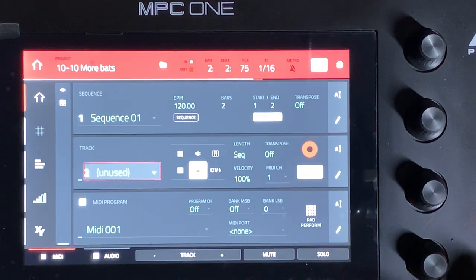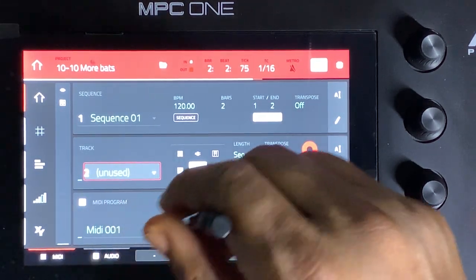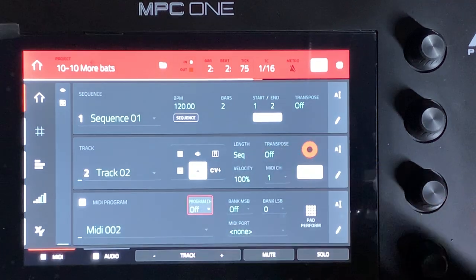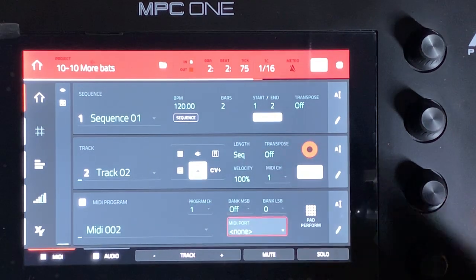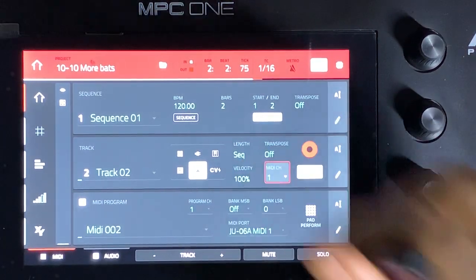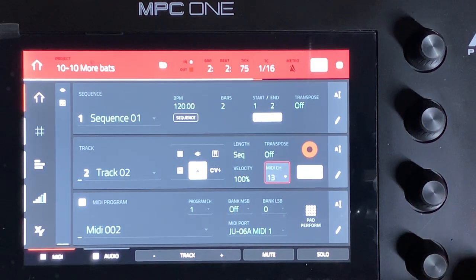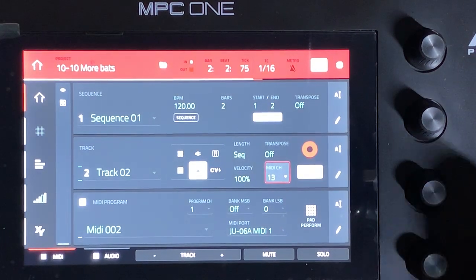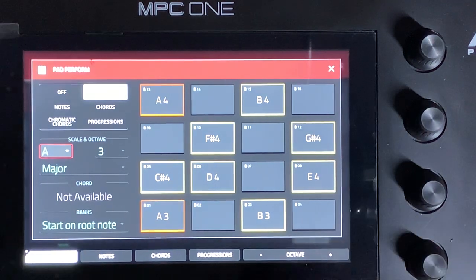Let's pick a new track just to be safe. So we'll pick a new track. We'll make a new MIDI program. We'll come up with some programs. We'll put this on my Juno. We'll put this on my channel for Juno. Then we'll check and see where it is. Pads.